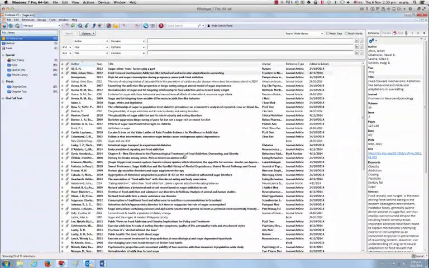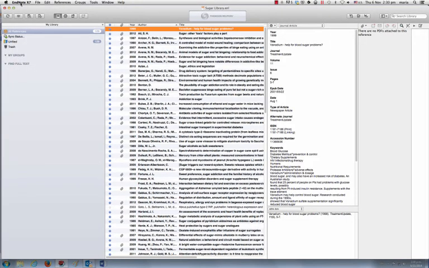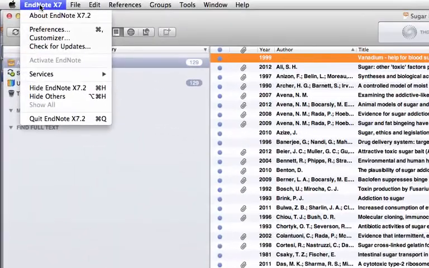If you're a Mac user, it's a little bit easier. You'll be able to tell from the EndNote 17 menu. It will tell you immediately which version of 17 you have.